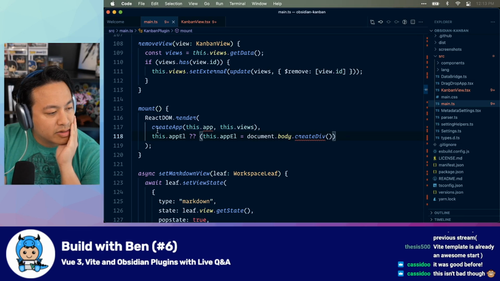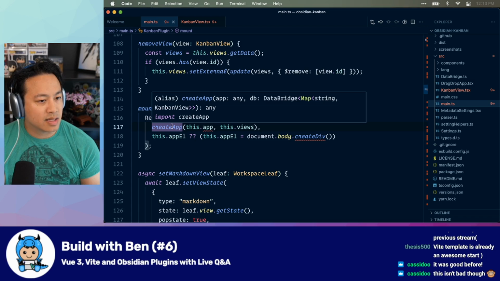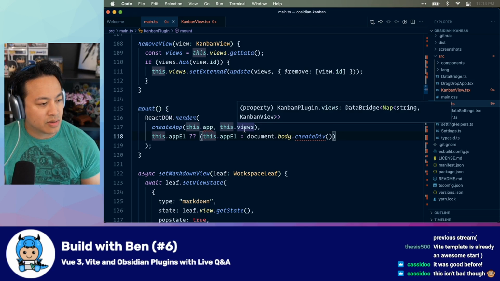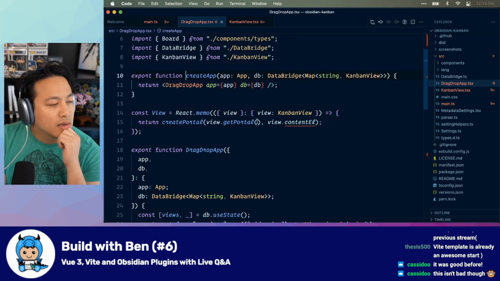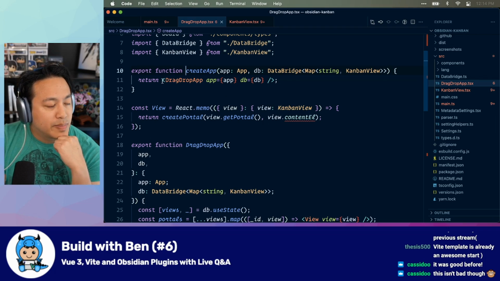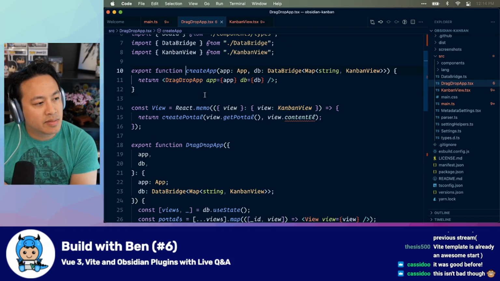And so we see that createApp render. So this here is an alias from, all right, here we go. It's going to create app with this view, and then it's going to append this thing. All right, let's jump in. So it's passing in the element. Okay, so the createApp function creates an element called DragDropApp, which receives an app and a data.